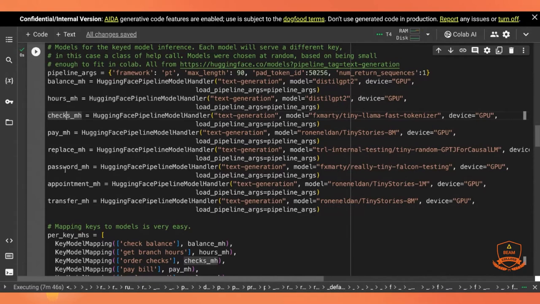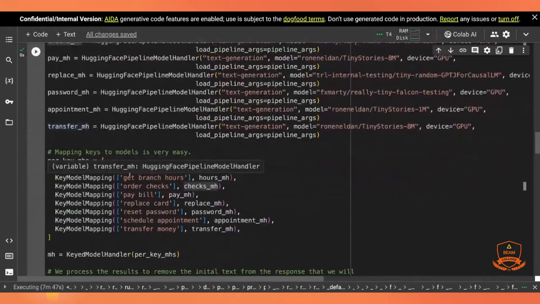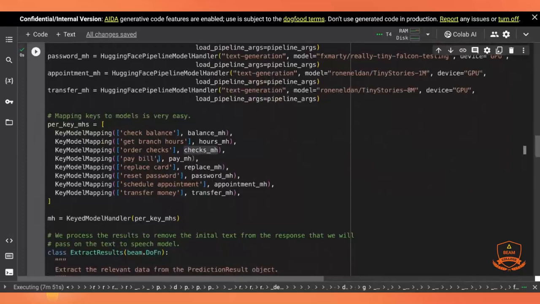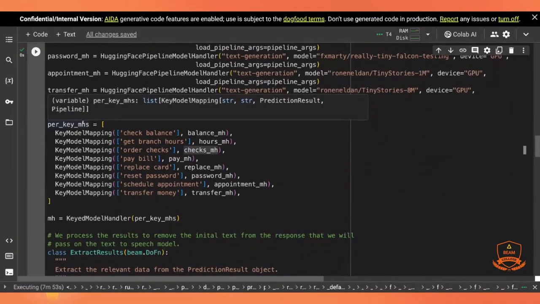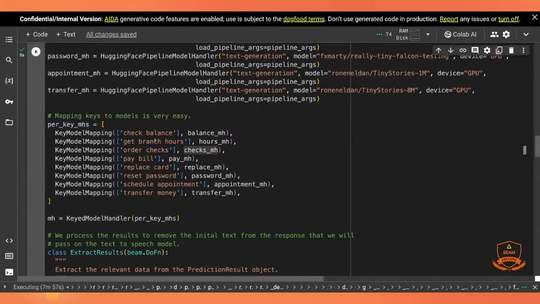So here, I've chosen all of my model handlers, all of my different models. Now I need to map them to the keys that will direct different input to these different models. And so this is a fairly simple construct. Use the KeyModelMapping that we include in the Beam inference. And you just say a set of keys. In this case, I just have one key per each model and the model handler that it maps to.